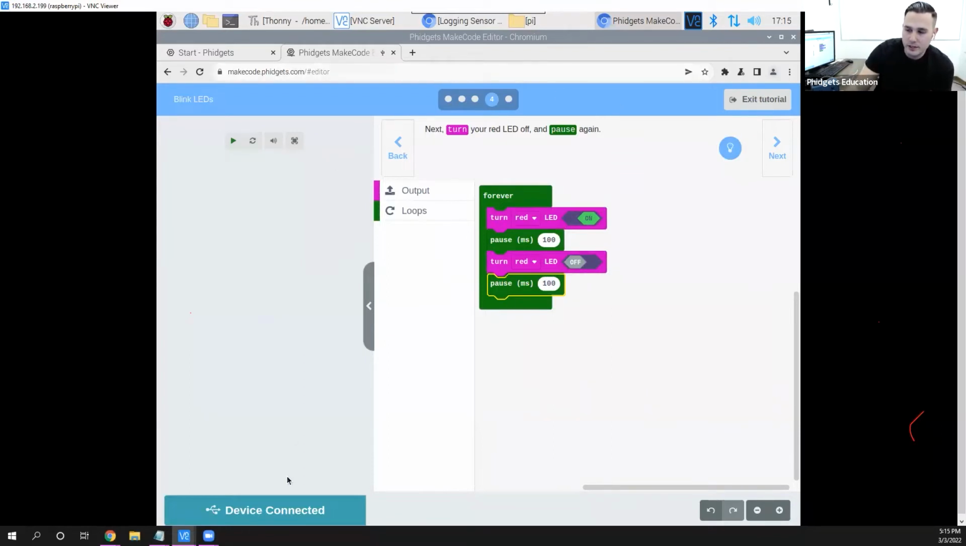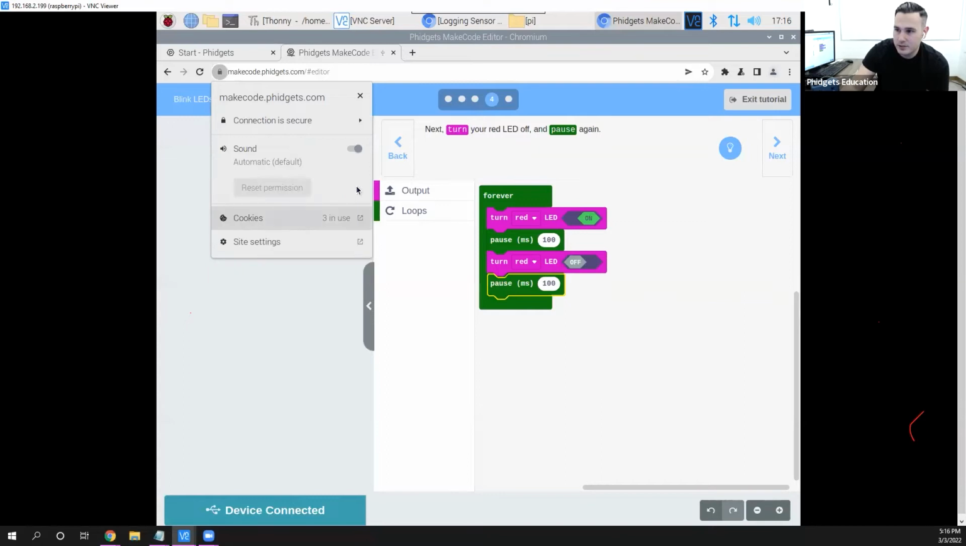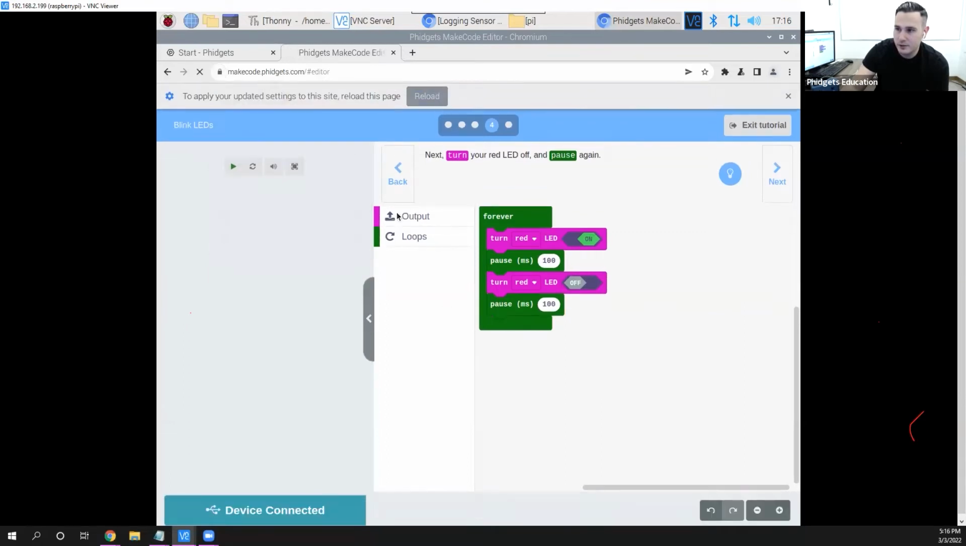The only thing to note here, if you haven't used MakeCode before, is when you go to this page, if you're doing this right now, this down here will not say device connected, it'll say connect device. So basically you would just click on that. I'll just actually show you here quickly. I'll just reset my permissions here and I'll reload.